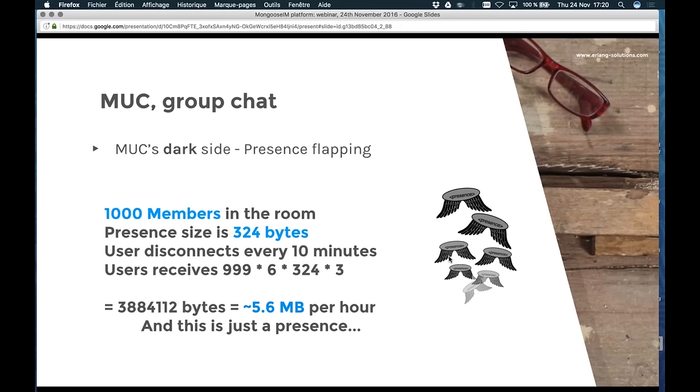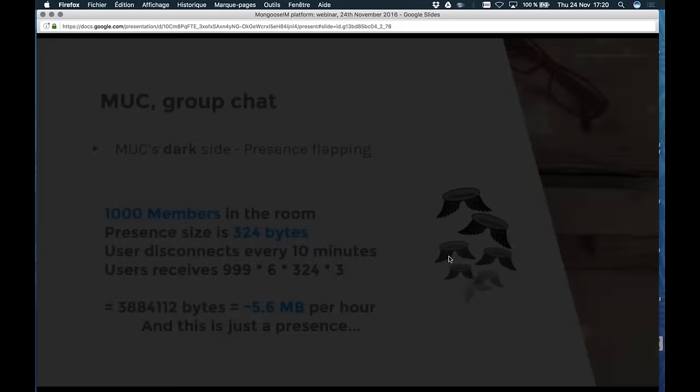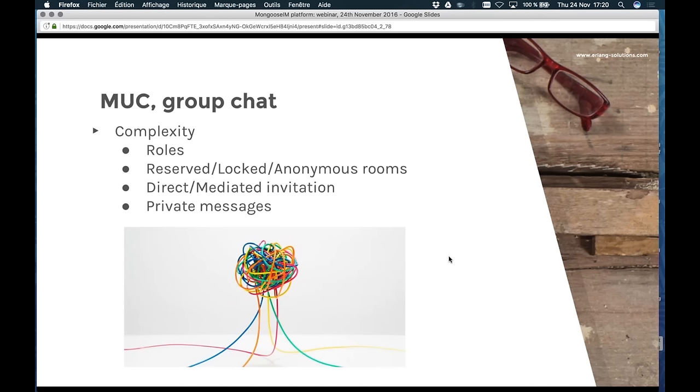The third thing about the legacy implementation is its complexity. We have roles, so you can be moderator or visitor. There are reserved, locked, and anonymous rooms. I haven't used that. There are direct and mediated invitations, so you can send an invitation directly to someone or ask the room to invite. You have private messages, so you have group chat, but have private messages also, etc. So the conclusion is that we had to invent something new.